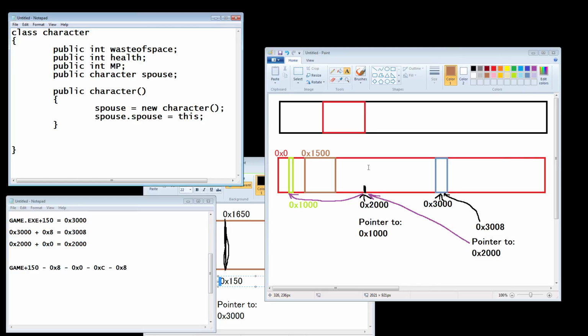I did say I might go into arrays. I think I'm going to make that a different video, just because we're at over an hour right now. So I think we're going to end it right here. But I hope this answers your question on pointers. And if you have any other questions, go ahead and let me know.